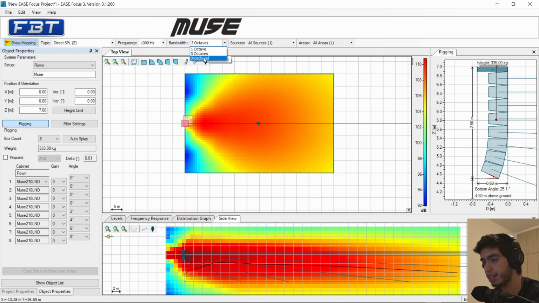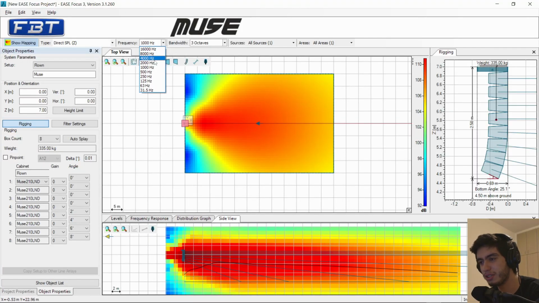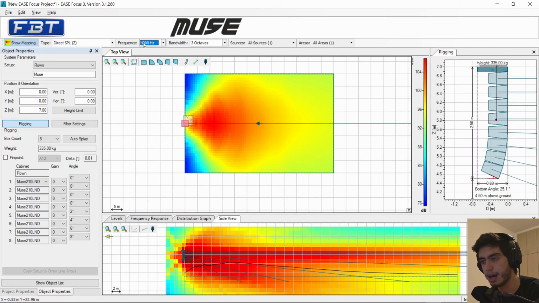And if you noticed, when I changed from broadband to 3 octaves, the entire simulation changed. And that's what we want to look at. Looking at the full frequency range doesn't really help you to know if the sound is intelligible or not. In other words, if someone is speaking on a microphone, can I understand what they are saying? And intelligibility is usually around 4,000 hertz. So I'm going to select 4,000 hertz with a 3 octave bandwidth.